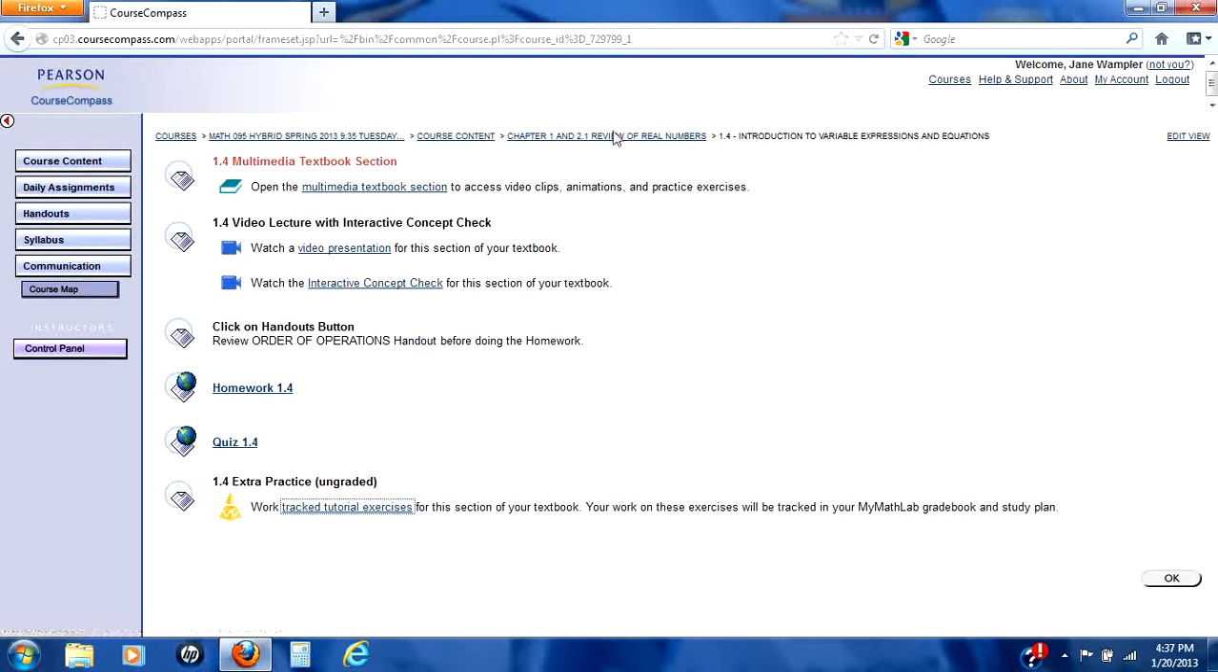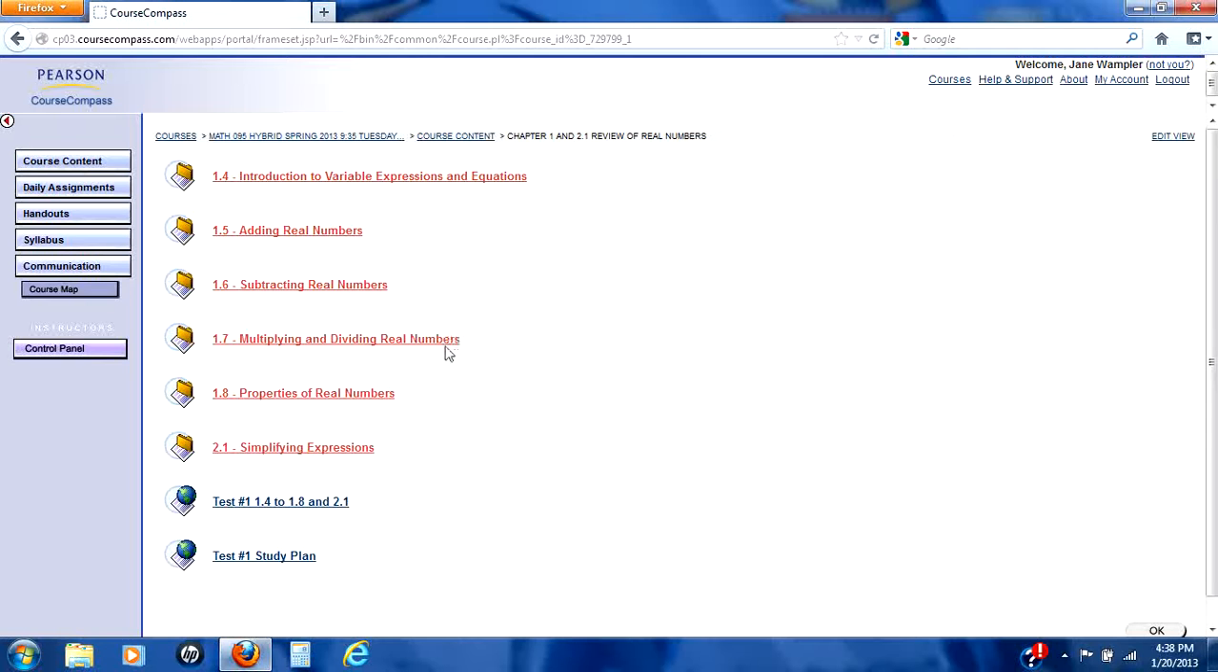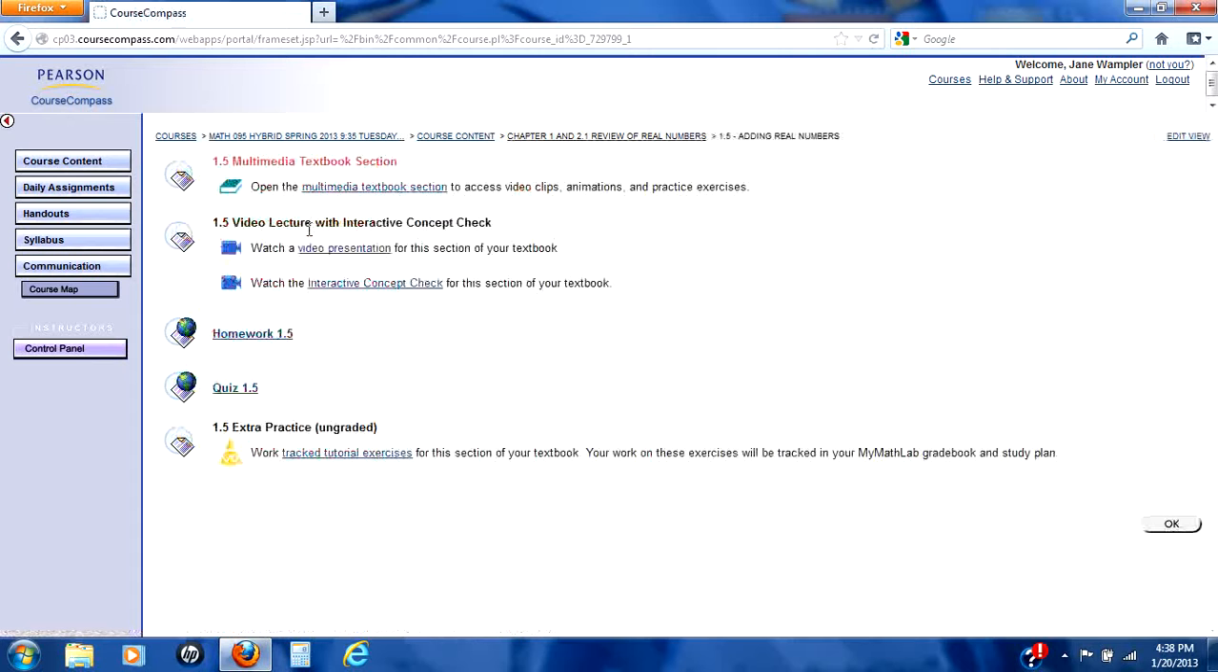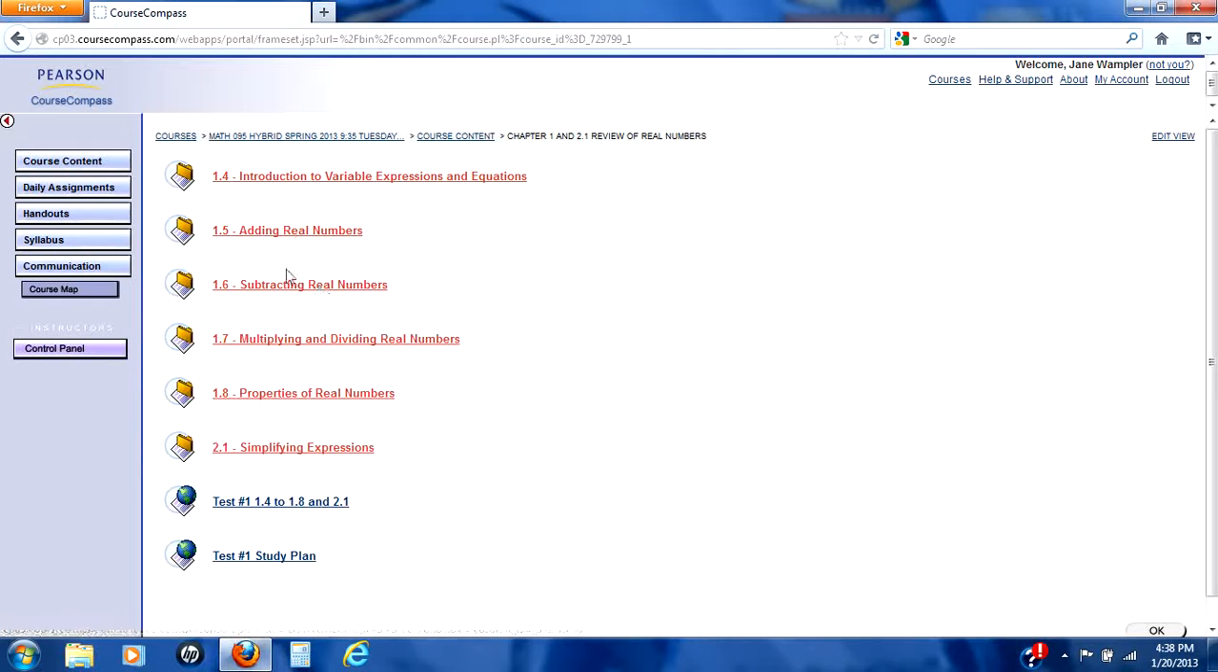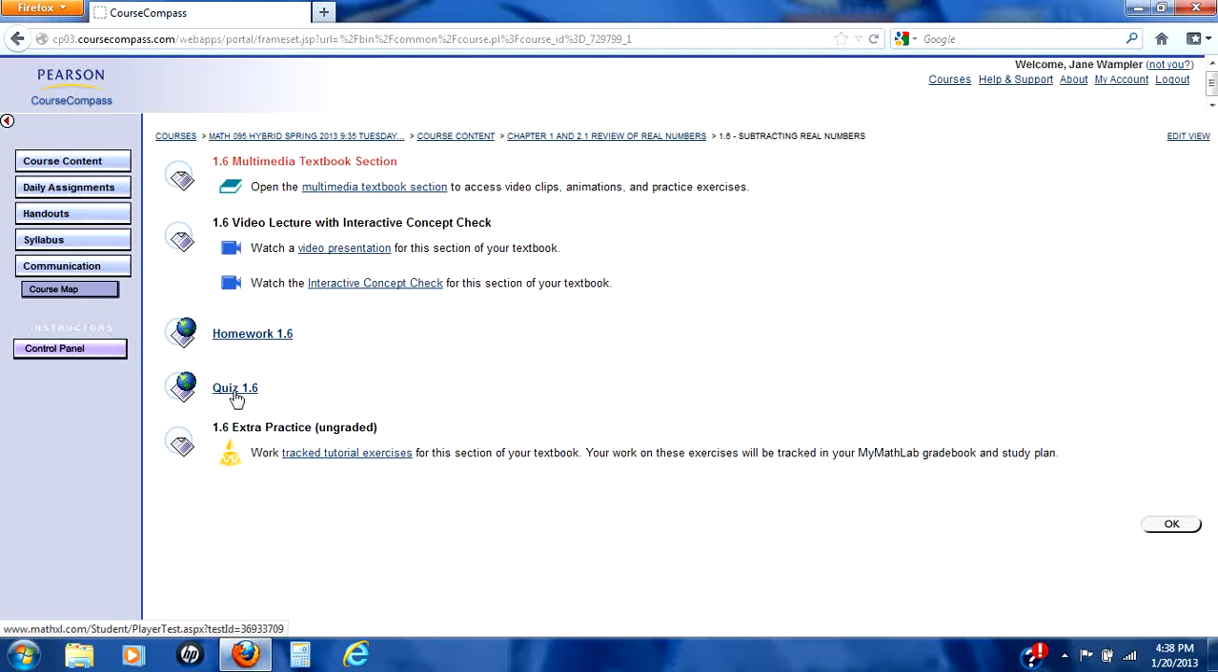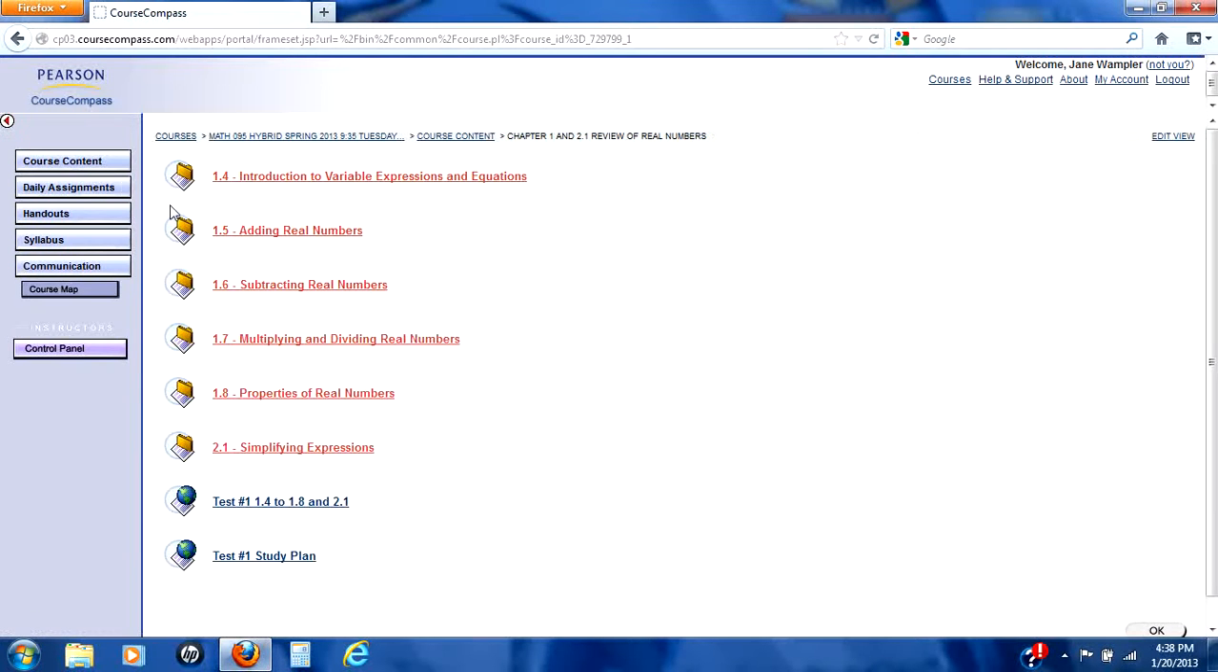So you get 2 tries for each quiz. You get infinite tries on the homework. The quizzes do have due dates, so be careful. So going back, now I'm in section 1.5, and the same thing happens. Notice that the only difference is I don't have any handouts to look at. So again, only on occasions will you have handouts. So I can work through each of these sections, the homeworks and the quizzes, the extra practices if you need it. So how do you know when things are due? What's due when?